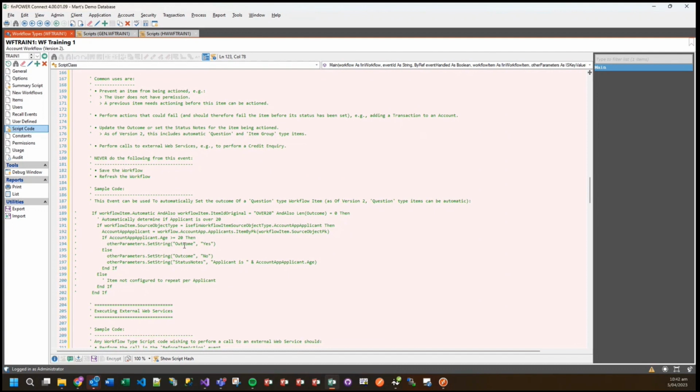And bear in mind that as part of the changes for workflow version 2s, I can't remember if Caroline covered this off, but we did introduce the concept of having an automatic question. Those automatic questions are really useful. That wasn't a concept that we had prior to version 2s. We used to have to code around that stuff in version 1 workflows, but we can now set a question item type to be automatic, to process automatically, and you can apply whatever custom validation and things you want to occur in the before item action event, and then simply set our other parameters .set string to be the outcome that you're looking for the question.